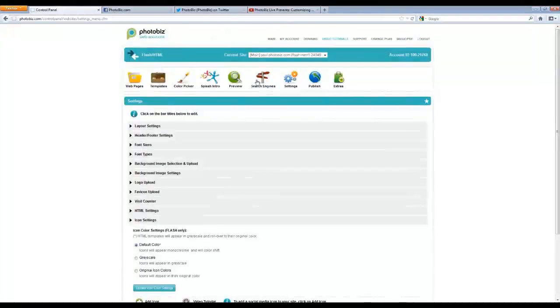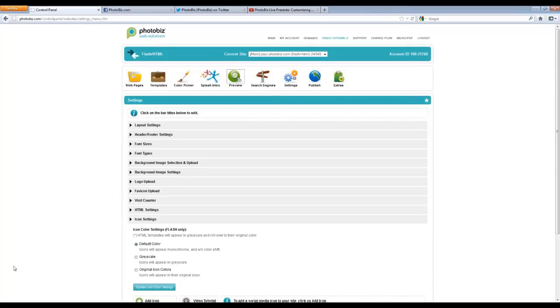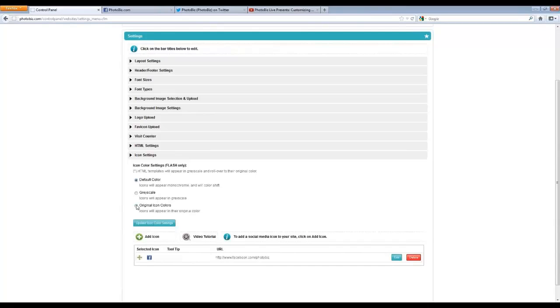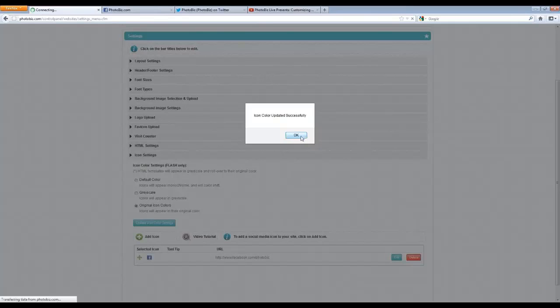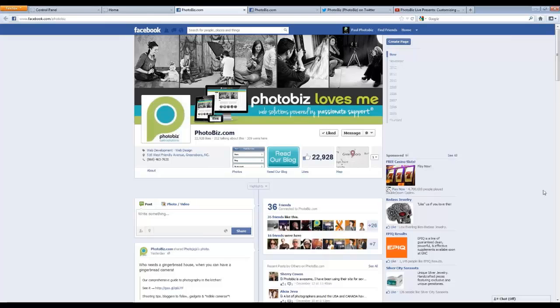And now I'm going to go ahead and show you what that will look like. As you can notice down here, there is the Facebook icon, but you see it is in the grayscale. A lot of the times, a customer does call in asking if the color can be changed. I actually really enjoy leaving it as the original icon color, so I can click on that, update my icon color settings. Then you'll see that it's down here now and it pops a little bit more. Click on it, and here is my Facebook PhotoBiz page that pops right up for us.